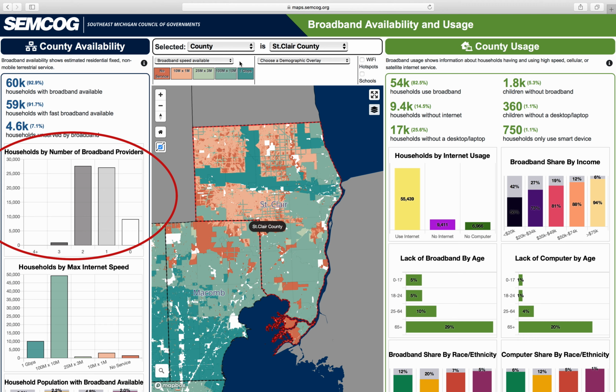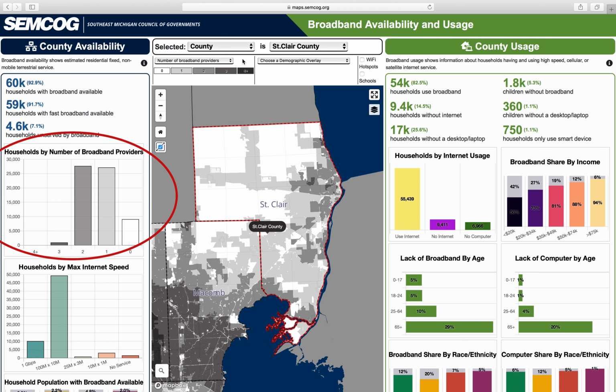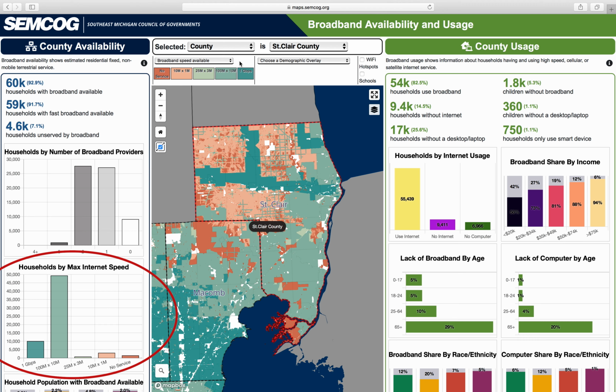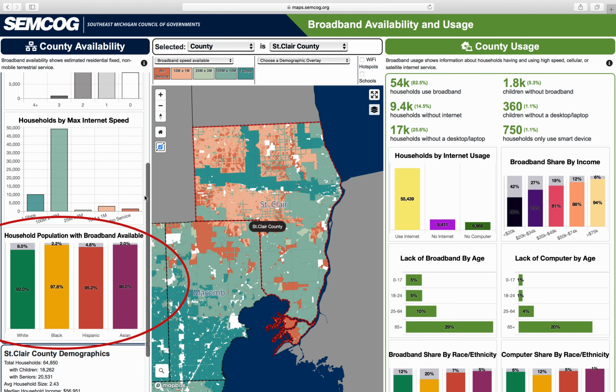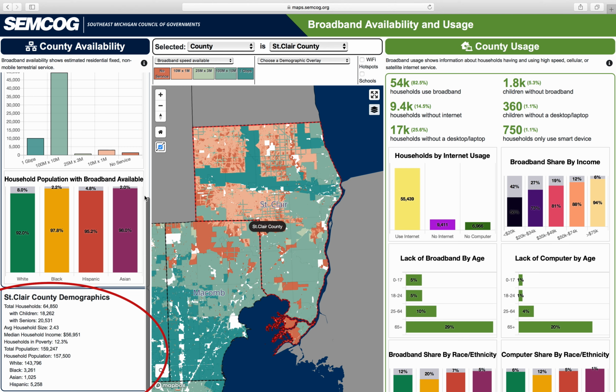The first bar chart shows the households by number of broadband providers. This also has a corresponding layer on the map. The second bar chart shows the majority of households have fast broadband available to them. This corresponds to the layer in the map. The last chart shows household population with broadband available by race/ethnicity. The last section contains basic demographic data about the area of interest you have chosen.